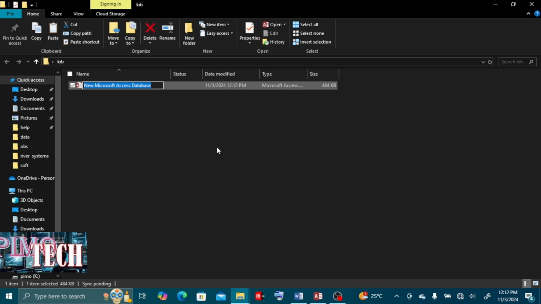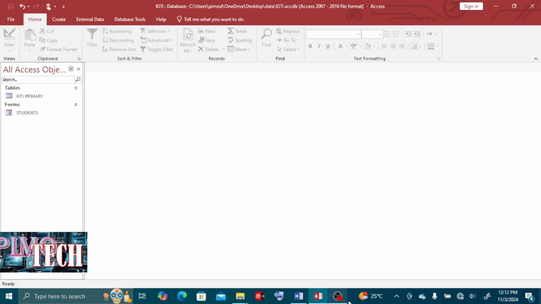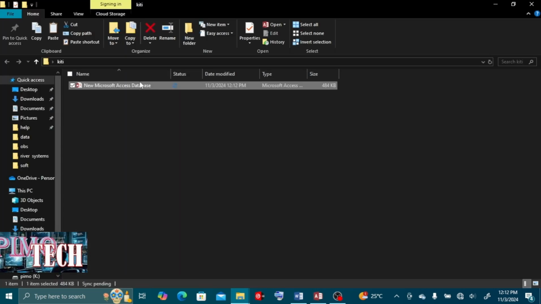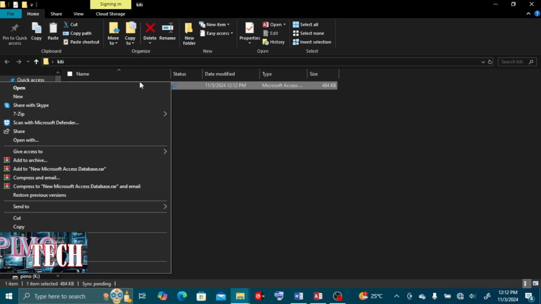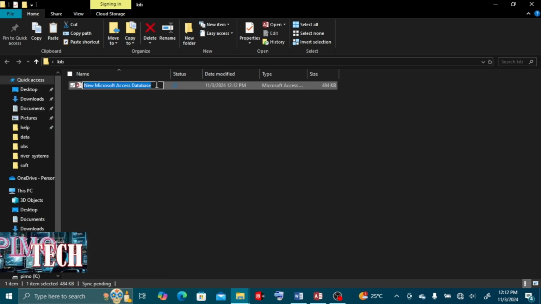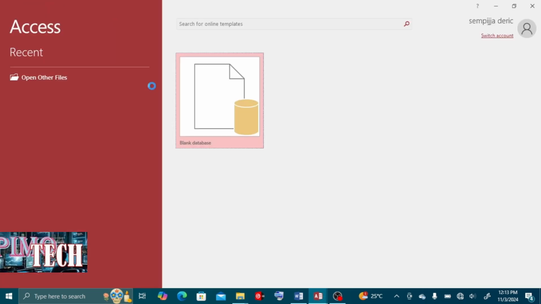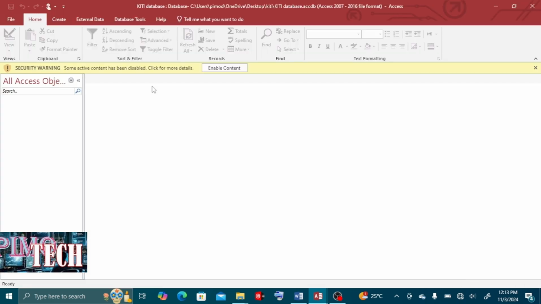So they said we should name the database with the name Kit Database. So we should give a name to our file. You right click on the file, you look for the word rename. To select the words new access database and then you give the name Kit. You double click to open the database. It's launching. The database is loading. It has launched now. We are inside the database.